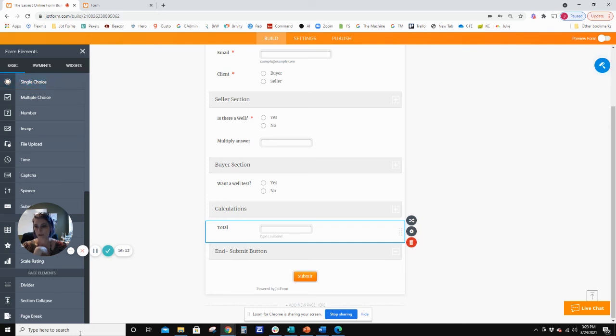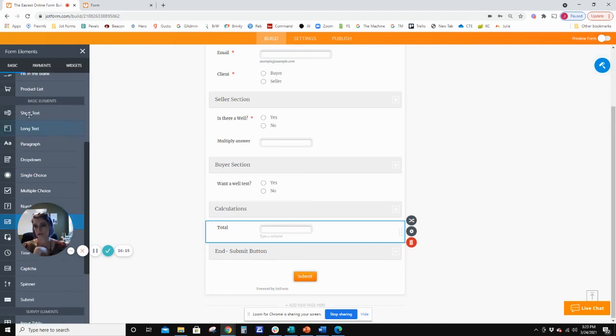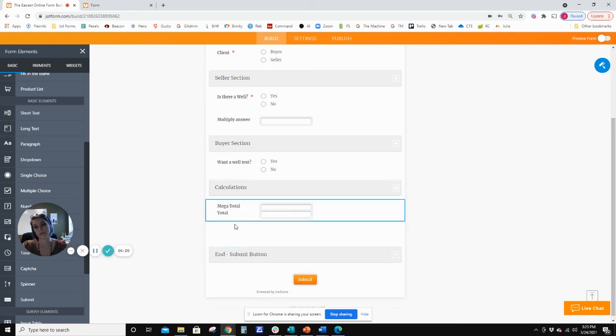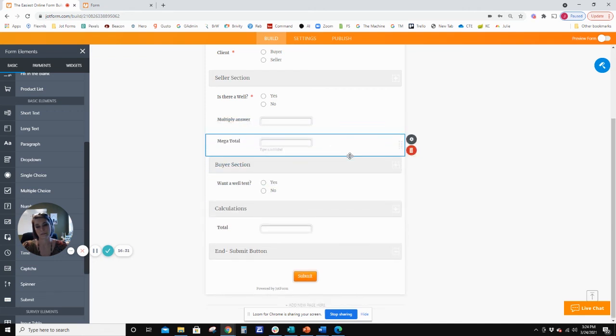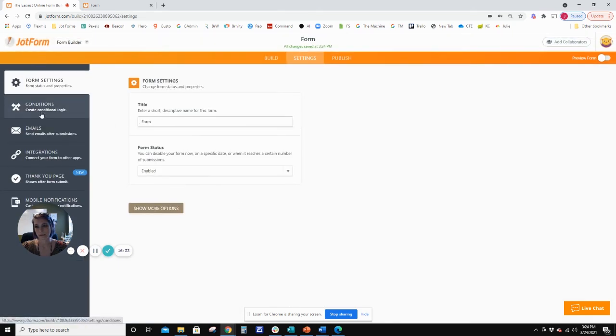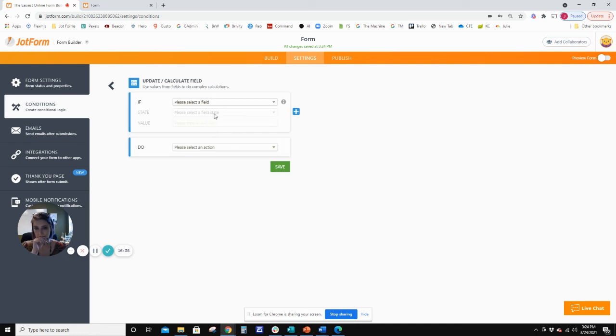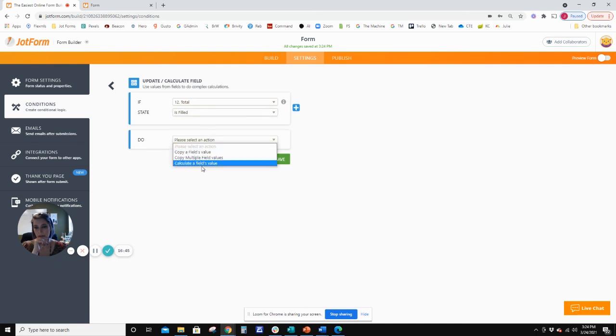And then we have another question here that says mega total. And that is put up here. And then we build out the same similar calculation. So that would be if total is filled, then we want to calculate.